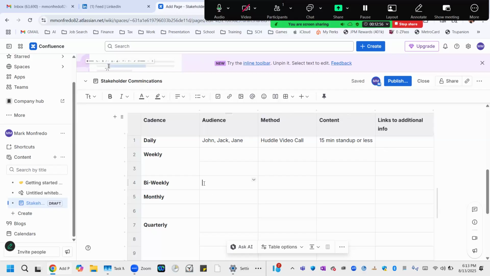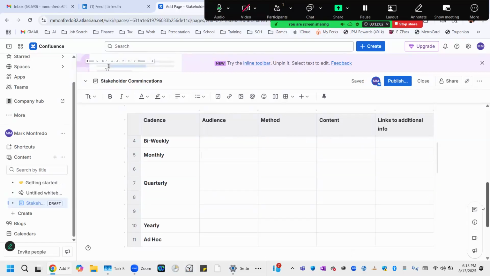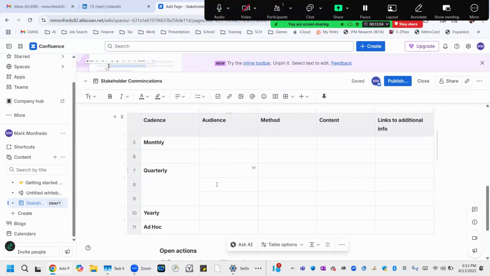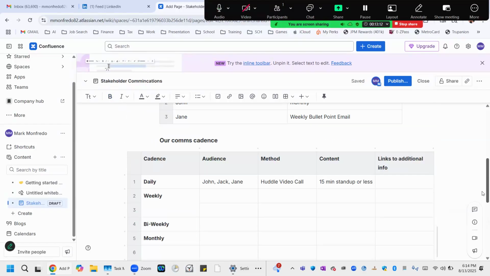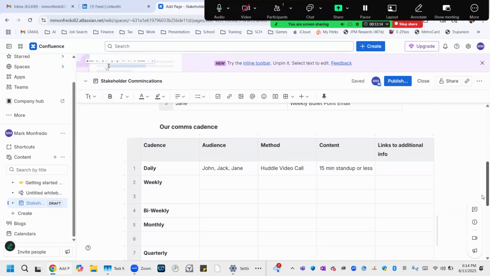This might be the bi-weekly sprint planning or sprint retrospective or review meeting. This might be the monthly business review, the quarterly planning. You might have something here for 6 months before you do yearly, ad hoc, etc. This is where everything is going to be clear.